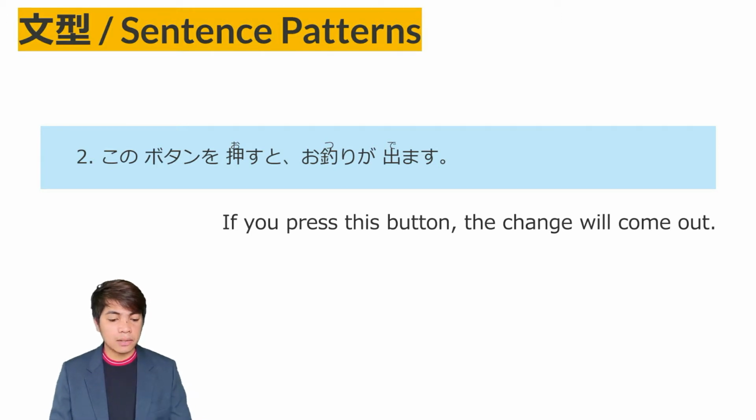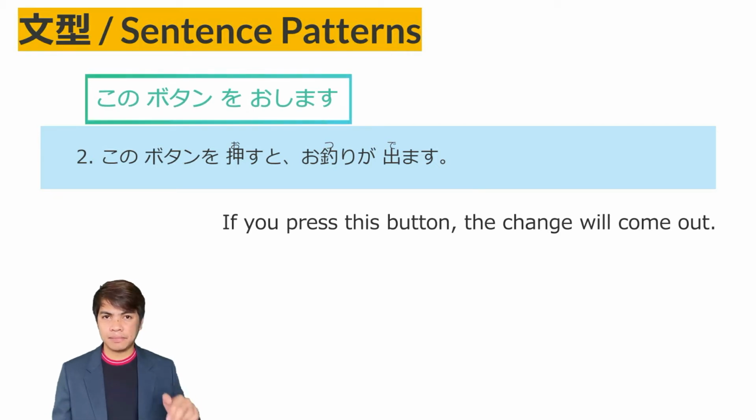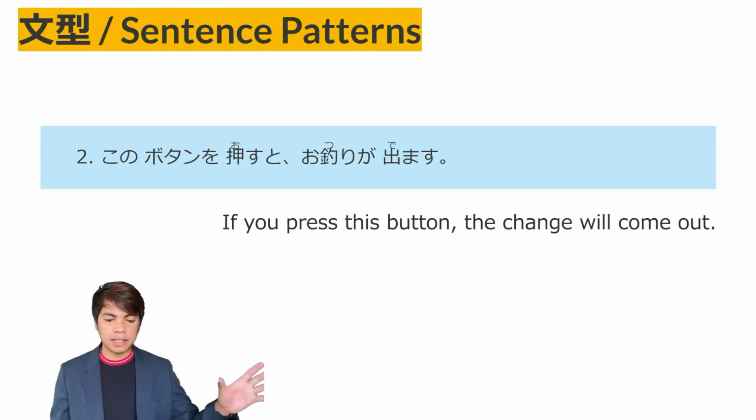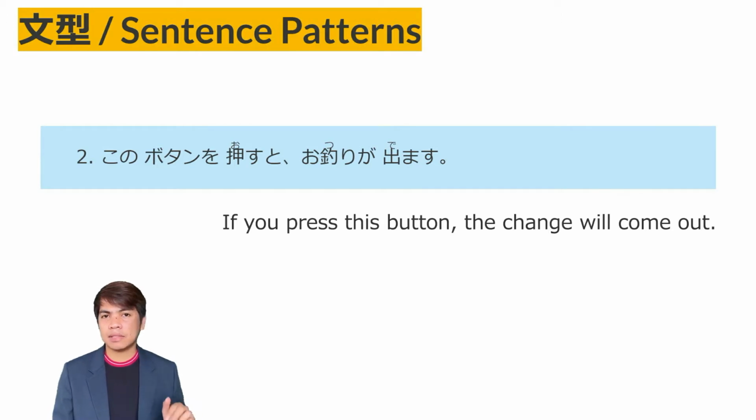Like in this sentence, kono botan o osu to, from the sentence kono botan o oshimasu, press this button, plus the particle to, so we need to use the plain form of the verb, from oshimasu to osu. So kono botan o osu to means if you press this button, then the next sentence is utsuri ga demasu, the change will come out. It's just expressing that if you press the button, inevitably the change will come out. Now let's look at more example sentences.